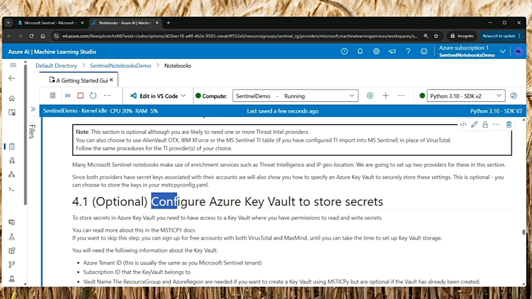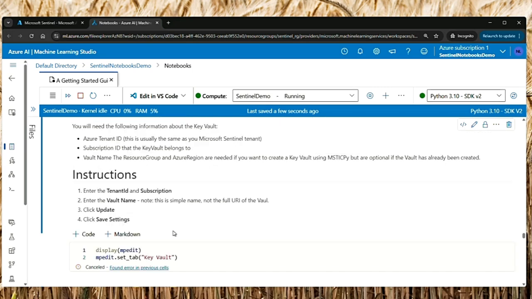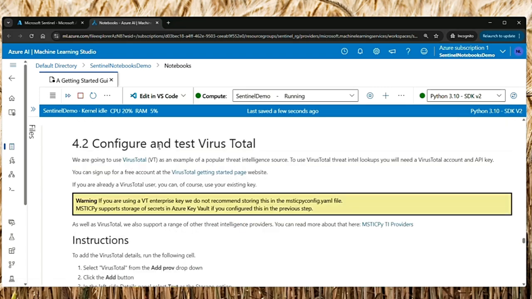In that, the first option is to configure Azure Key Vault to store secrets. This is an optional thing. I would recommend doing it if you're doing it in the production environment. For now, we will not. We will skip this section. And then it says configure and test VirusTotal.